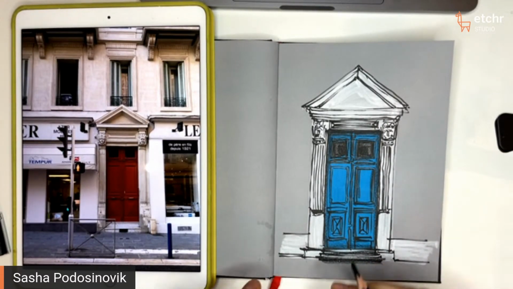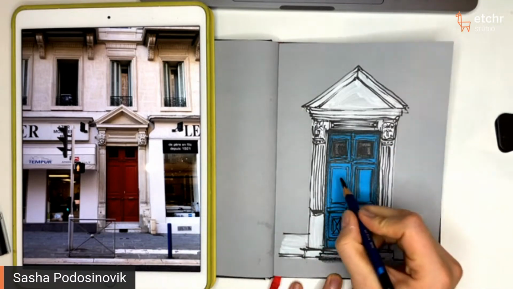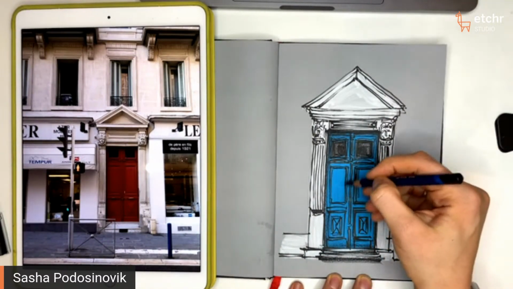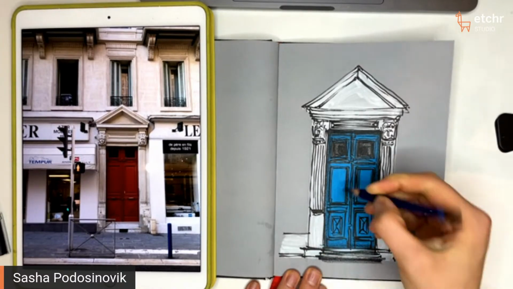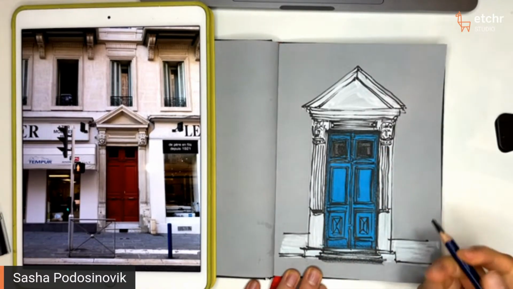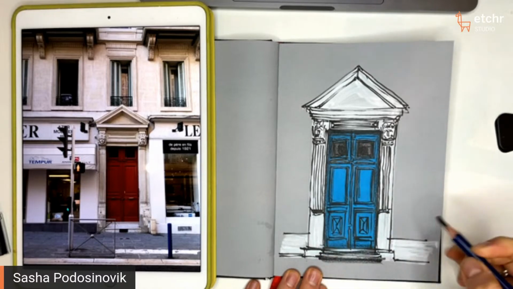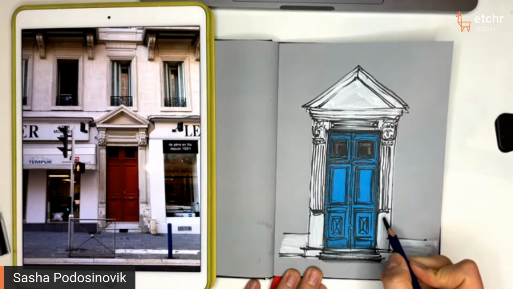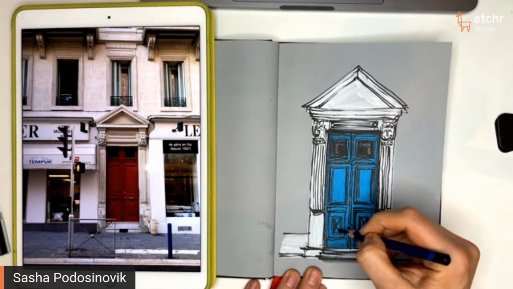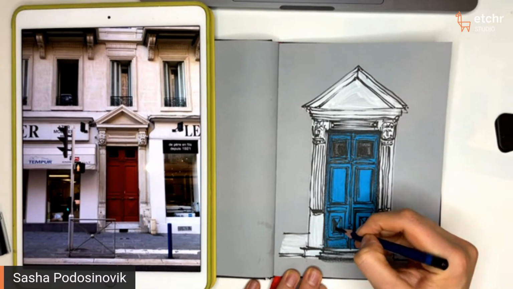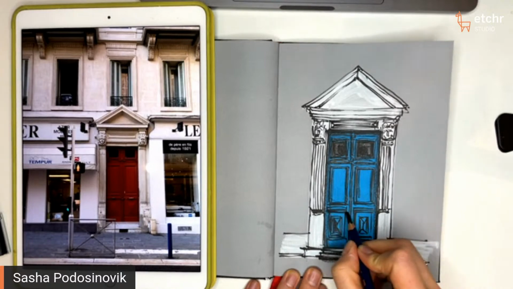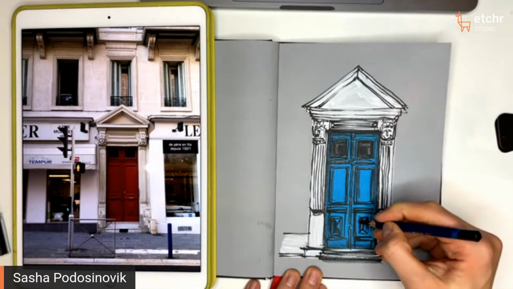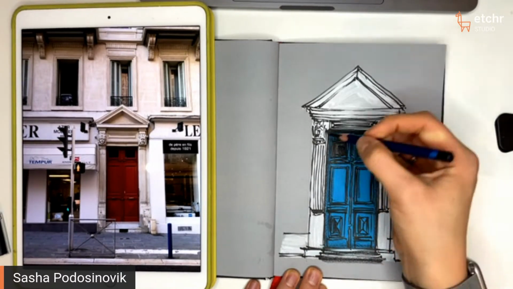You can notice that I'm jumping from one part of the drawing to another. So I haven't finished that one. That's just how I work. I just follow my desire to work on this or that area of the drawing right now.